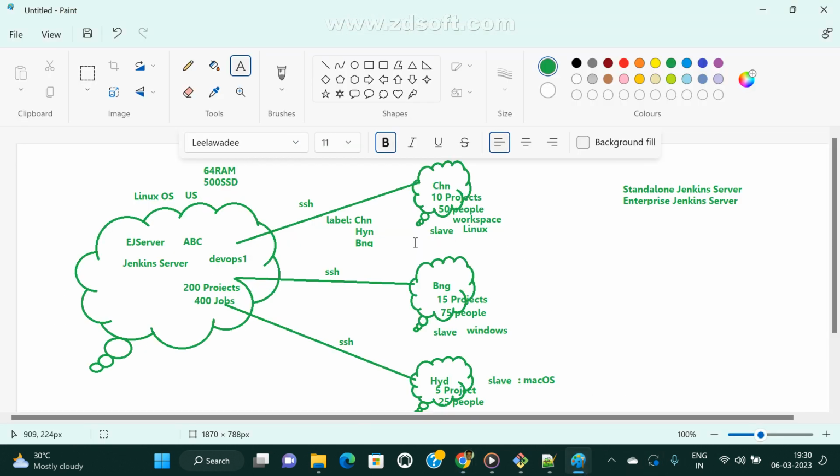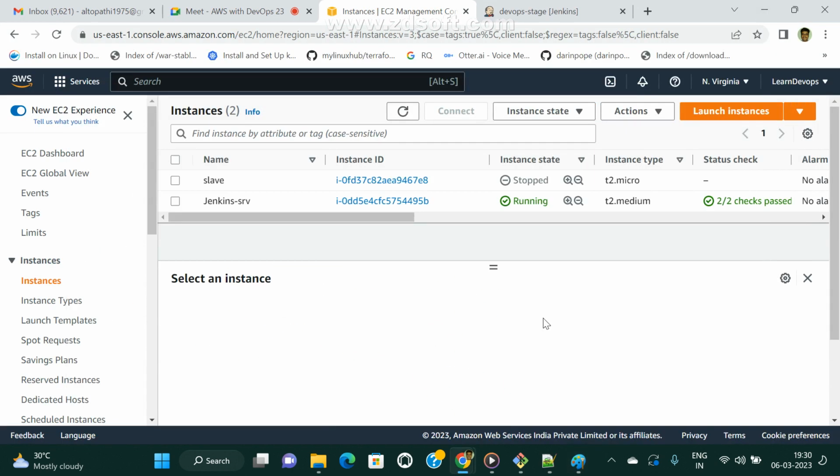For this slave machine we can select Windows, Linux, Ubuntu, whatever, based on your requirement. Anyway, I am giving the same machine only. Now click on Launch Instance.